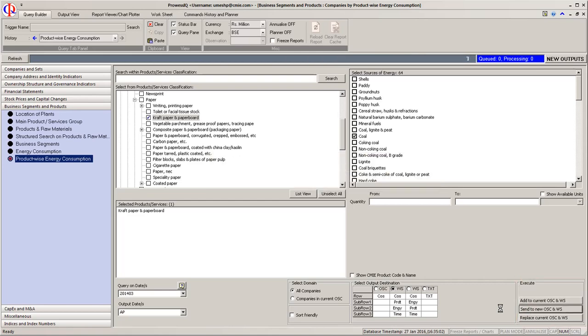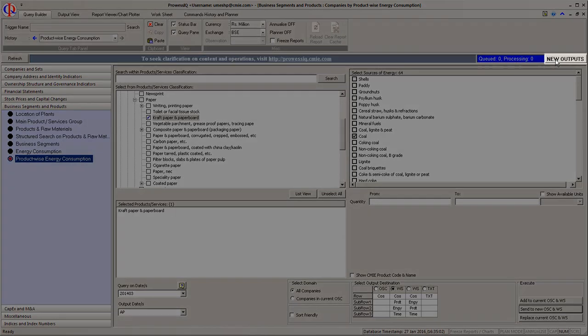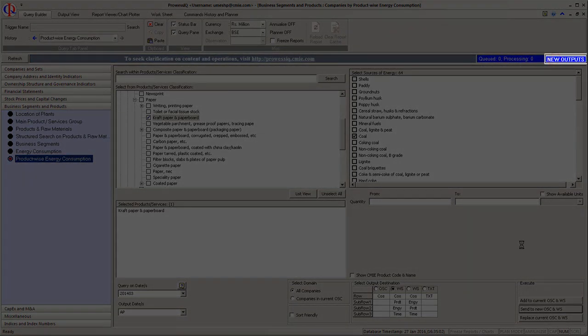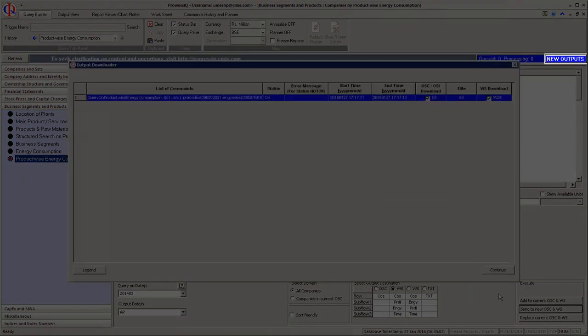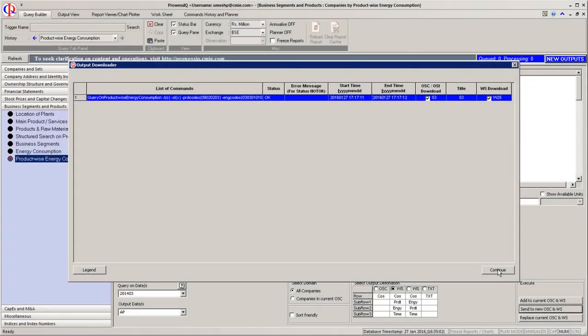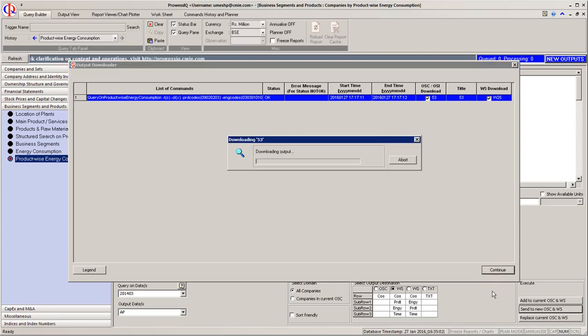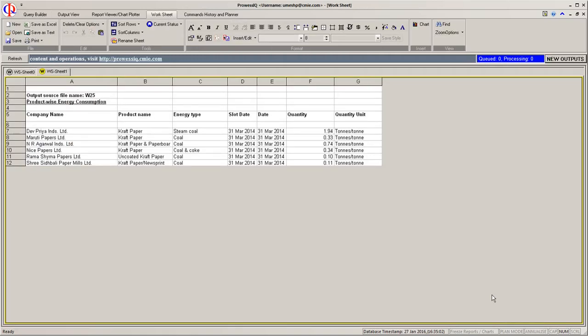After the query has been successfully executed, the New Outputs button will start blinking. Click on the New Outputs button. You will see that 2 outputs OSE and WS have been generated and are selected by default in the Output Downloader box. You can click on the Continue button to download both these outputs.